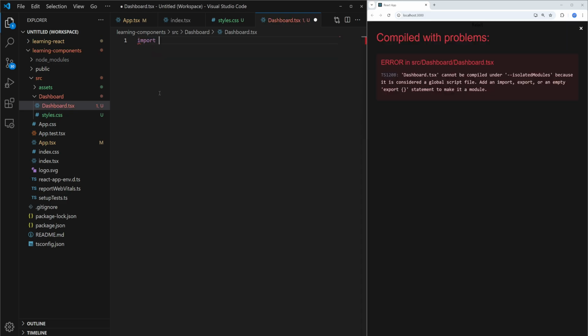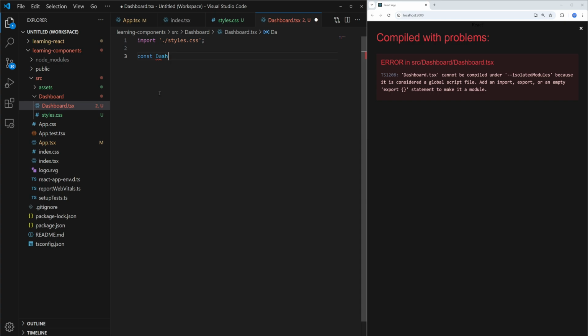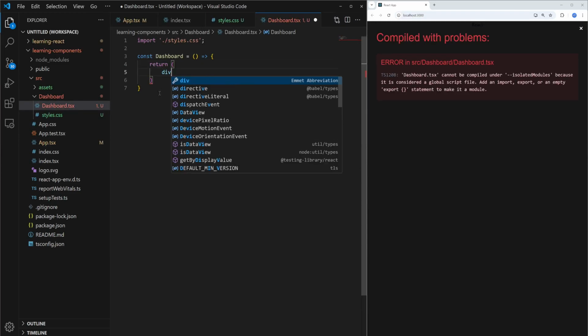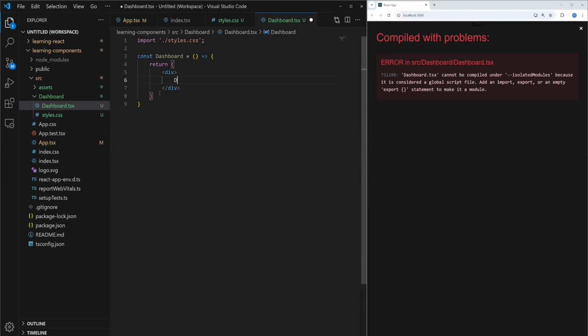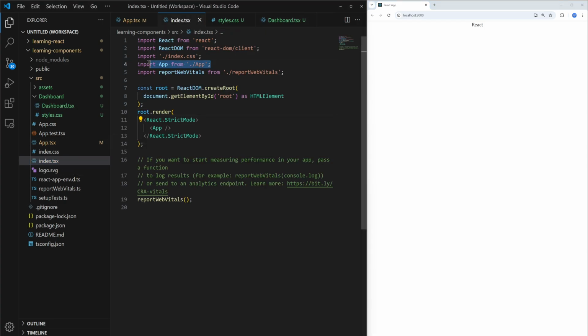Let me just import the styles.css file that we just added. This component will serve like a layout component where we'll render the page format. So I'm just creating a named function Dashboard, no props, and I will simply return a div with a className dashboard. Now nothing is being shown because we haven't made any changes in the index.tsx.